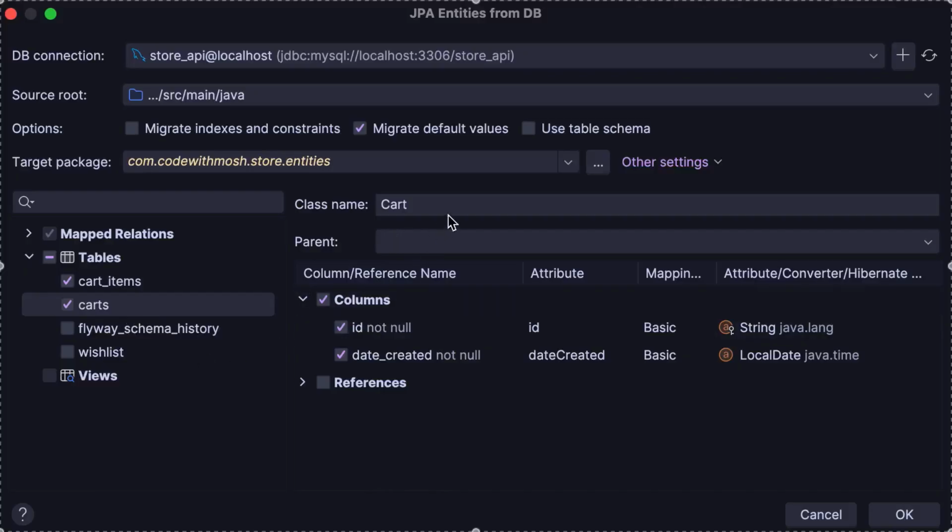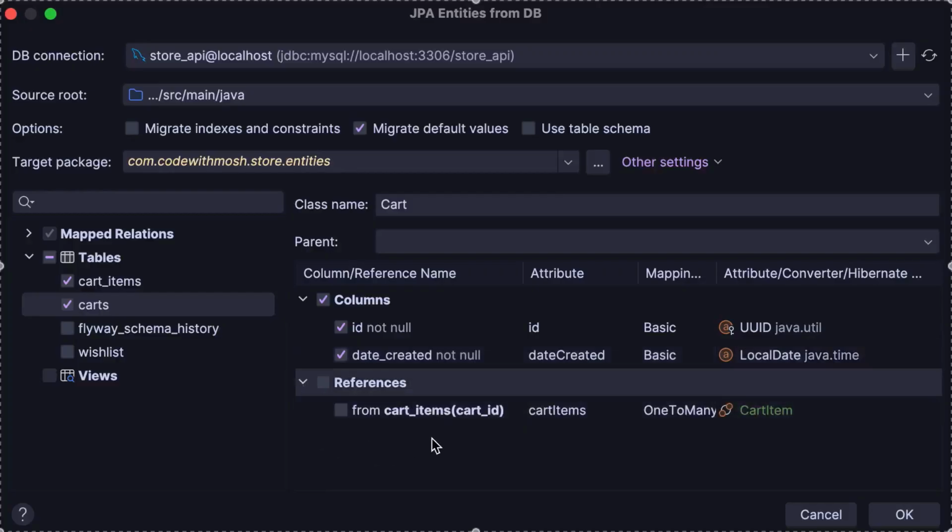So for the cart entity, here we have two fields, ID that is defined as a string. This is not what we want. We want to change this to UUID. Then we also have date created that is defined as a local date. Now here under references, we can see our relationships. By default, they are not checked. So let's check this. And this will add a field called cart items that will be a one-to-many relationship to the cart item entity.